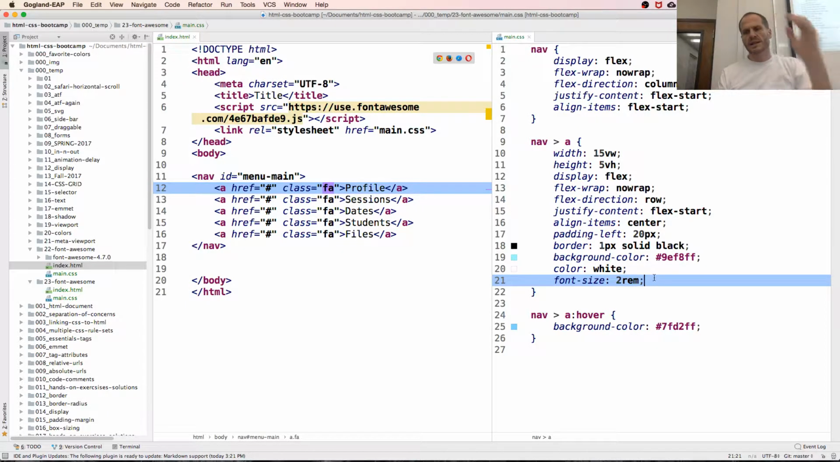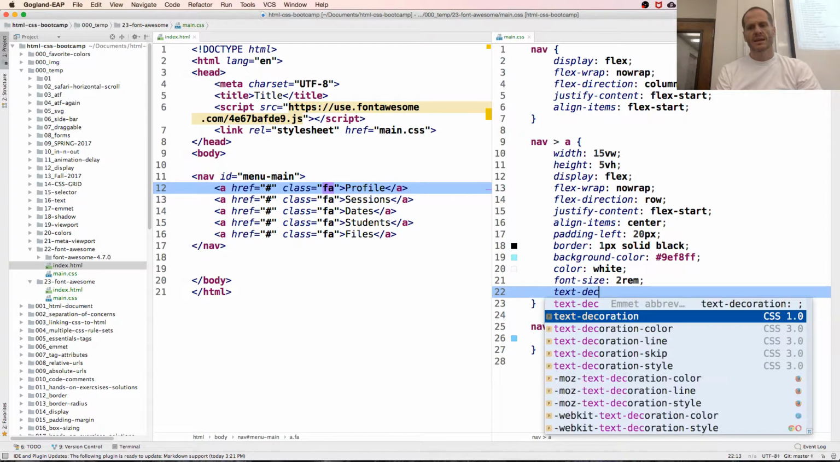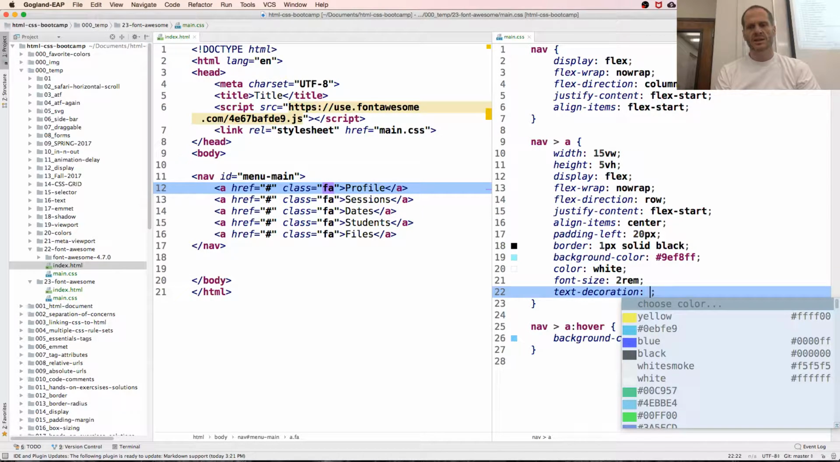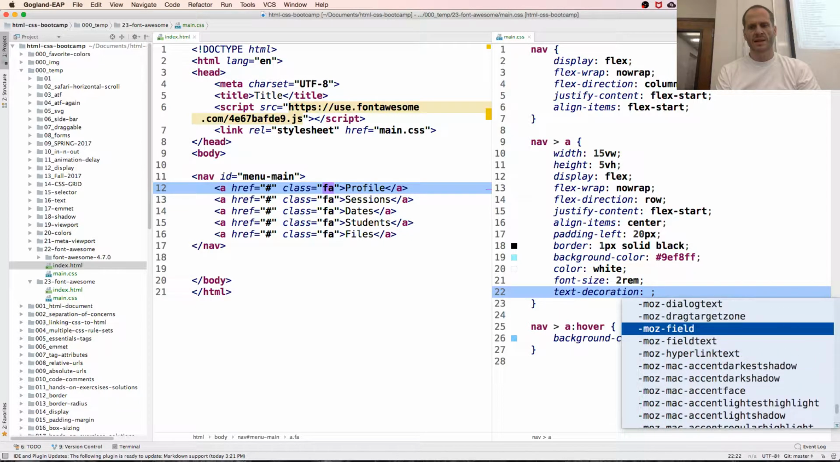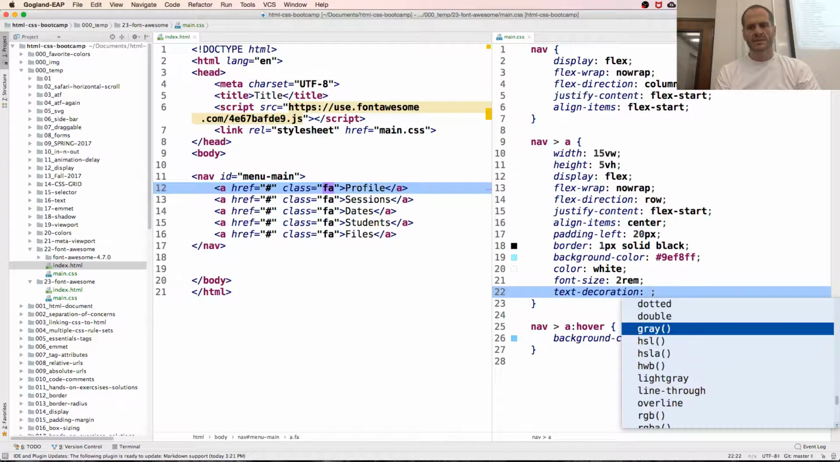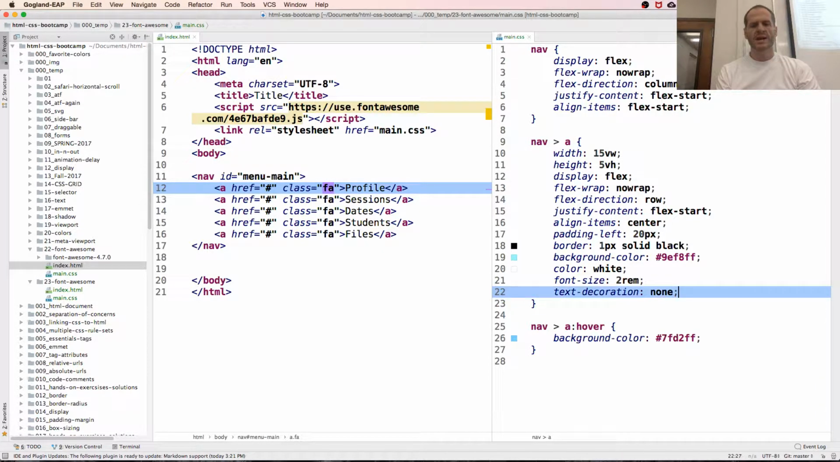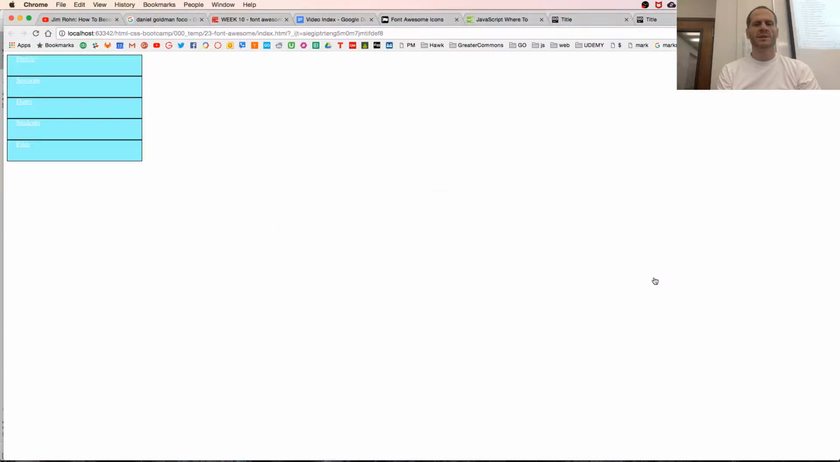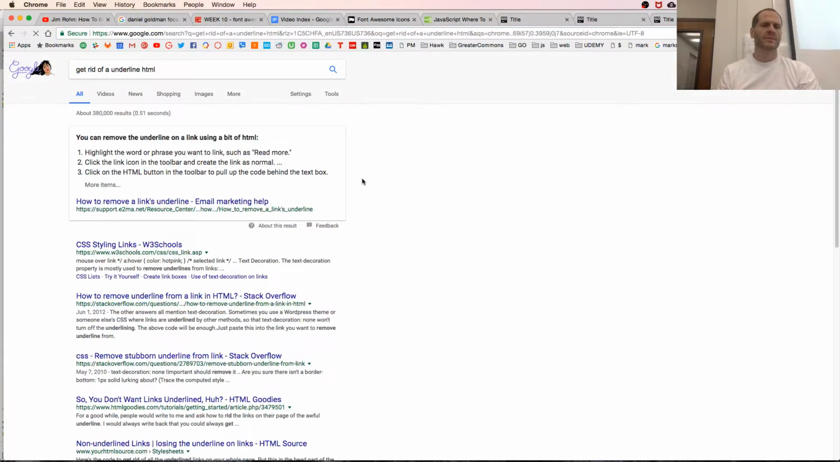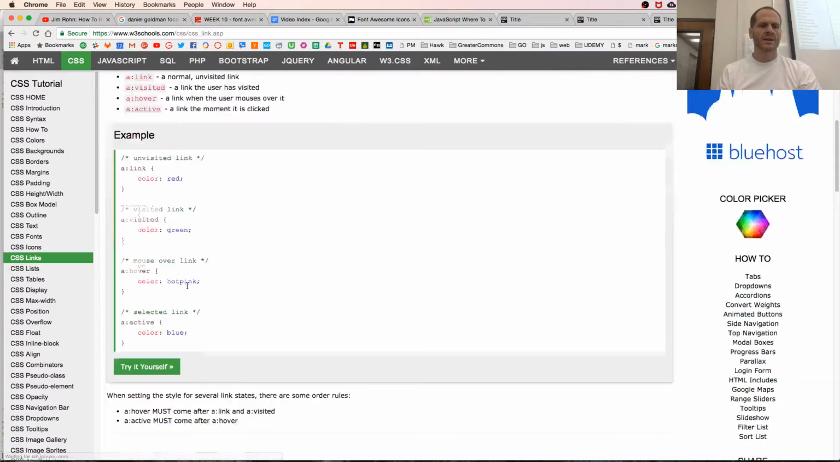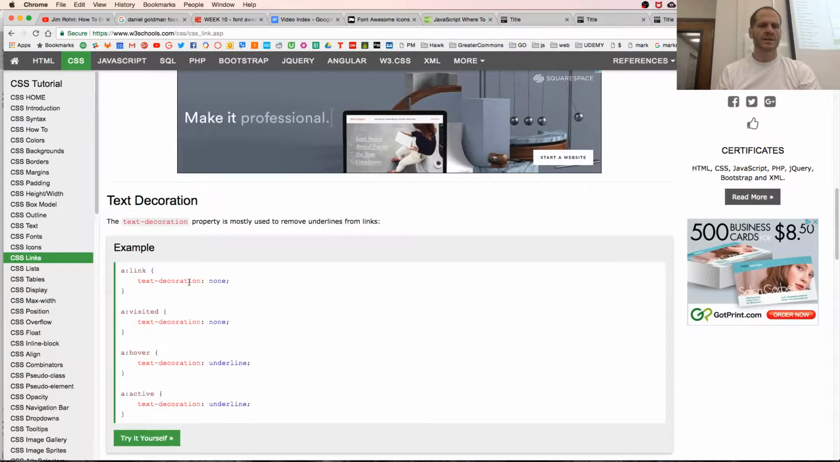So we also want text decoration to be none. Text decoration, right? Why do I have those colors? I thought text decoration was like underline and all that. None. Or is text decoration the anchors? Which one is get rid of anchor? Get rid of a underline HTML. Color, anchor link visited, active. Text decoration, none, yeah.